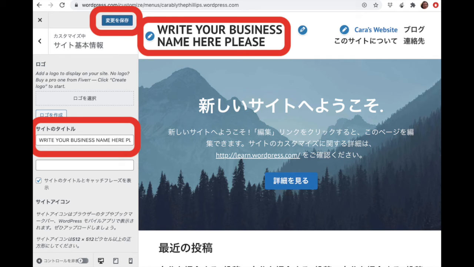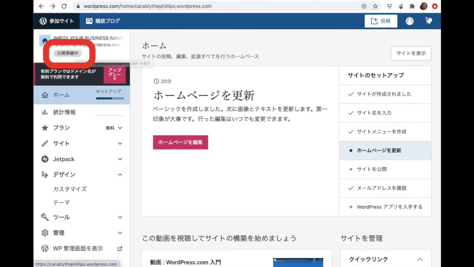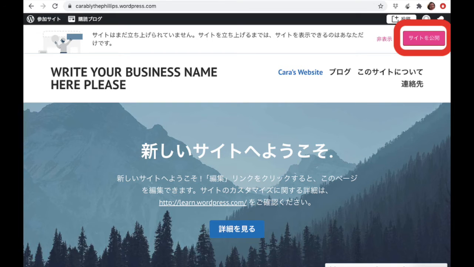Click the Henko o Hozon button. This next page will allow you to publish. Publishing is super important so Kara can actually see your website and see your changes. Click the Kokai Junbichu button here in red. And on this next page, you can click the pink button, Saito o Kokai.